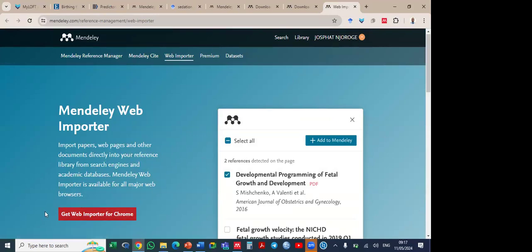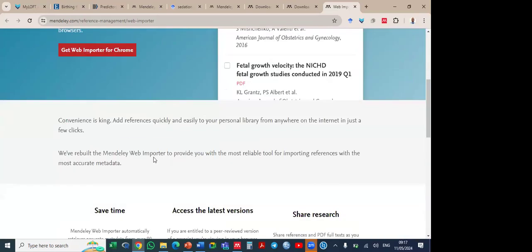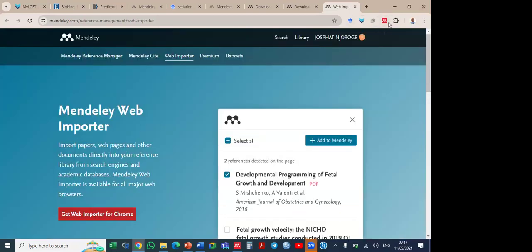So just click Get Web Importer for Chrome. Just click that one. And then by that, it will be added to your web browser. Preferably if you're using Chrome, well and good. If you're using others, it will still work, but preferably we use Chrome. Okay, so that's one. We have already added a Web Importer into our browser. We are going to use it later on.